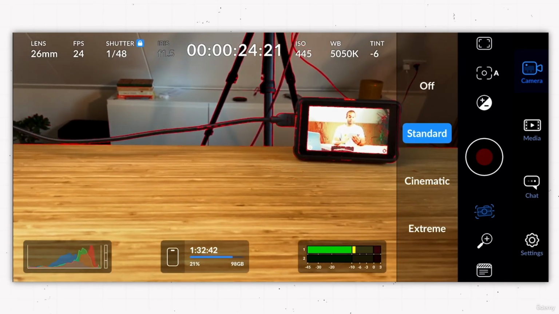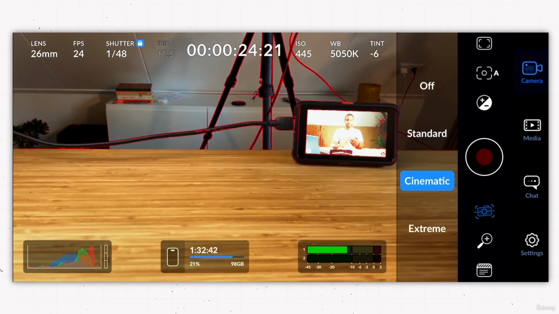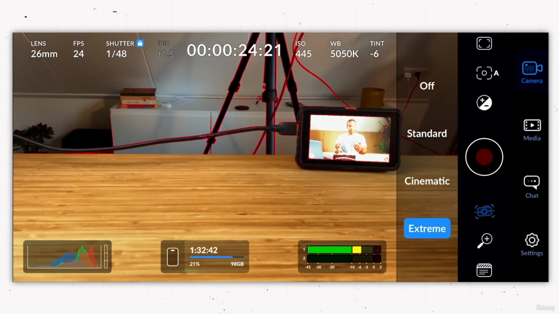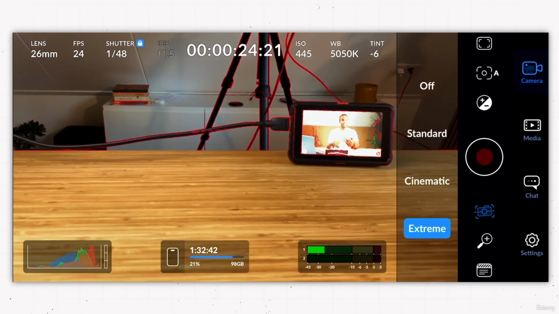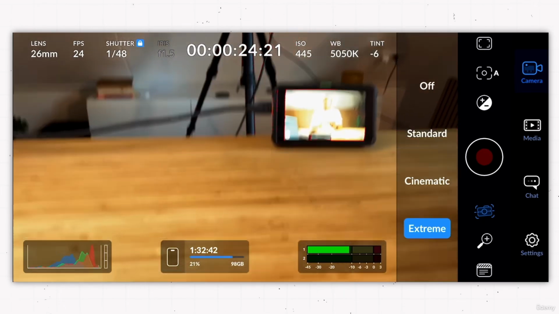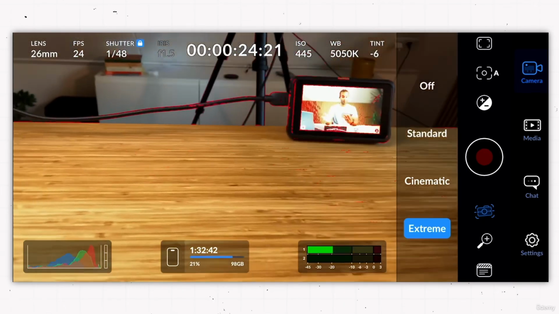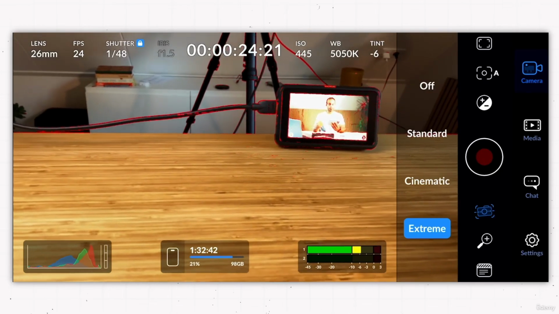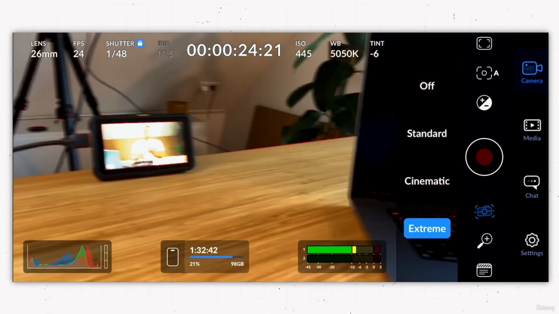And there's different levels of stabilization. The more extreme you go, the more taxing it's going to be on your phone. So if you have iPhone 13, 14, 15, that shouldn't be a problem. But if you have iPhones lower than that, then the image feedback would lag.